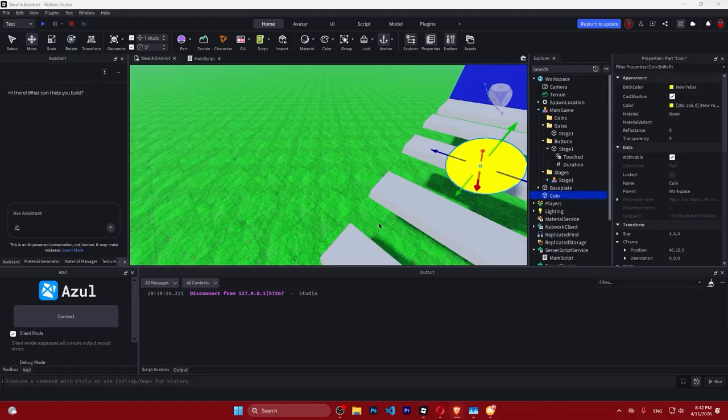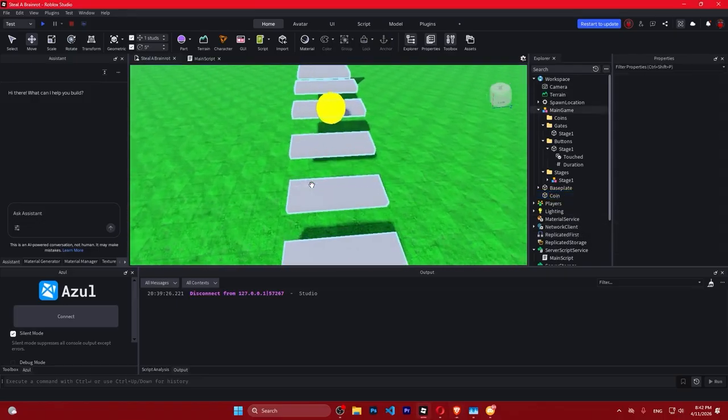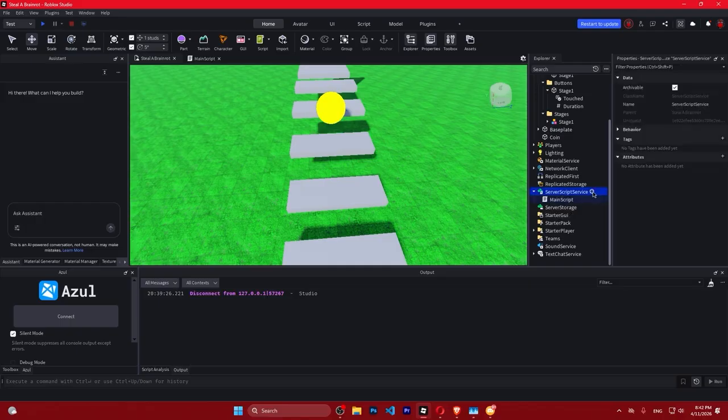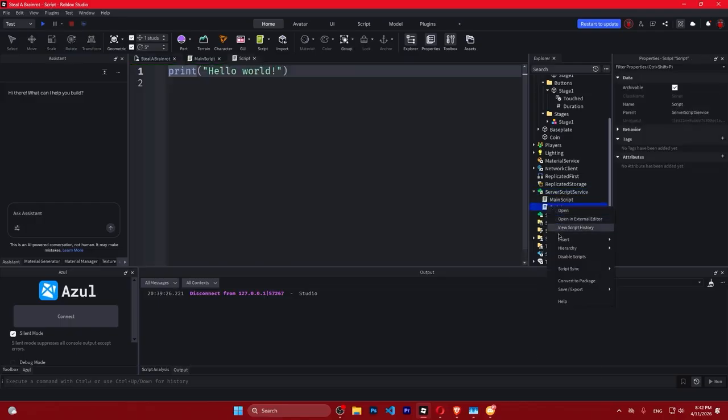All right. And what we're going to do right now is go into our server script service and add a new script for the player stats. This is something we already created in a previous tutorial. So let's write player stats and let's begin scripting.